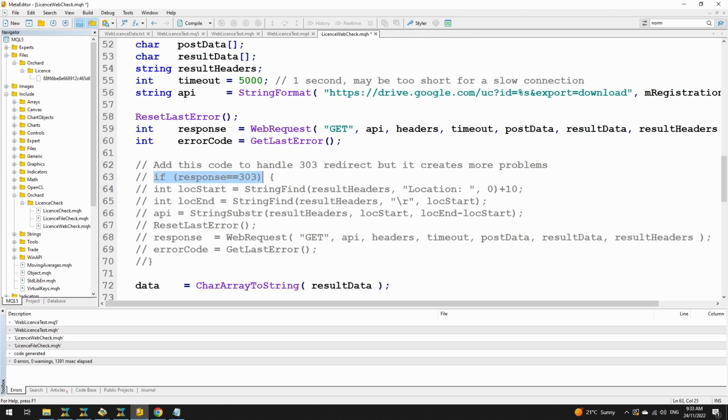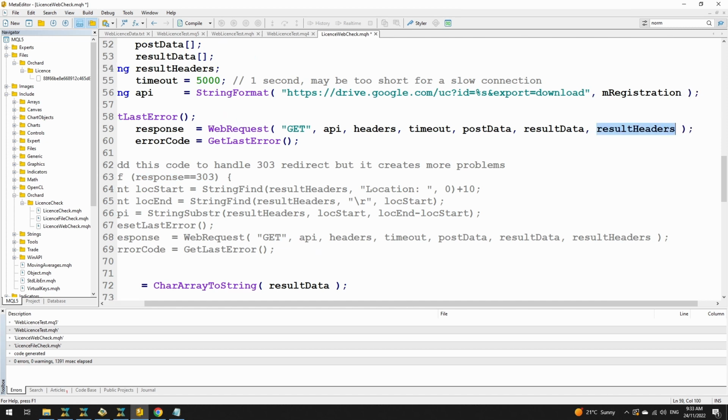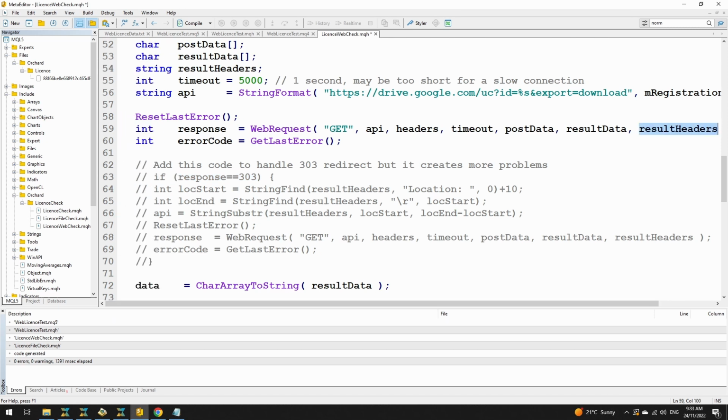If response equals 303, so if we've got a request to redirect, then the address of that redirect is stored in the result headers that have been returned. I'm searching for the start of that address, and the address begins with location: space. So I'm searching the result headers for location: space, beginning at position 0 with this string find, and then I'm adding 10, and 10 is just the length of this location: space because I don't want that, I just want the address that comes after it.